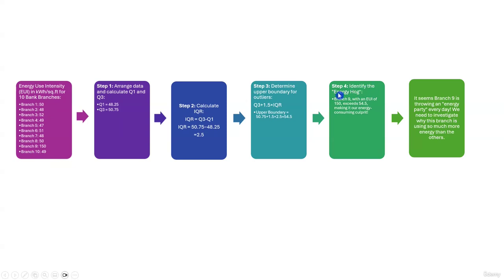The next step is to identify the energy hub. Branch 9 with an energy use intensity of 150 exceeds 54.5, making it our energy consuming culprit. It seems branch 9 is throwing an energy party every day. We need to investigate why this branch is using so much more energy than the others.